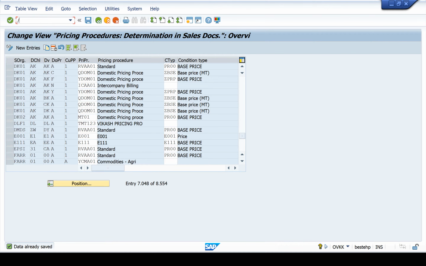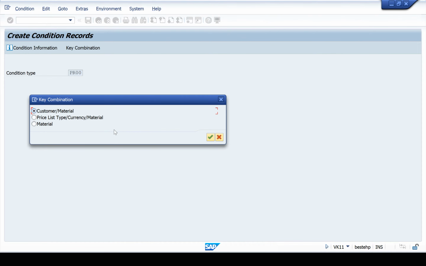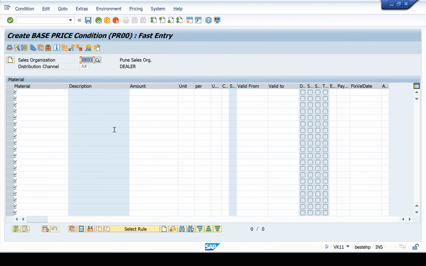Then we have to maintain the condition record. So go to VK11, condition type PR00. Enter. You can select material combination. Enter your sales organization, distribution channel and material code. Then the price, I'll give 1500. Then enter your currency INR, Indian rupee. Enter, then save.